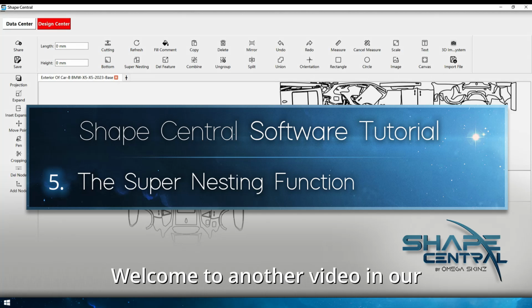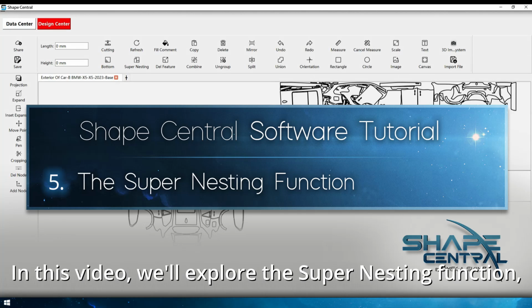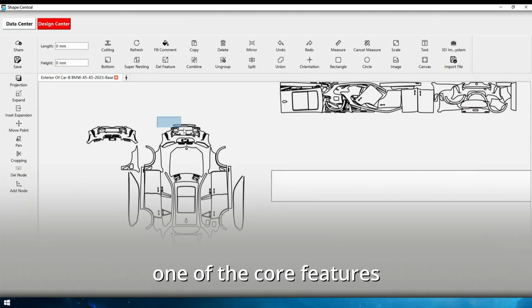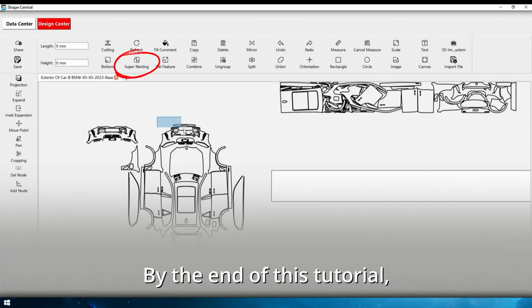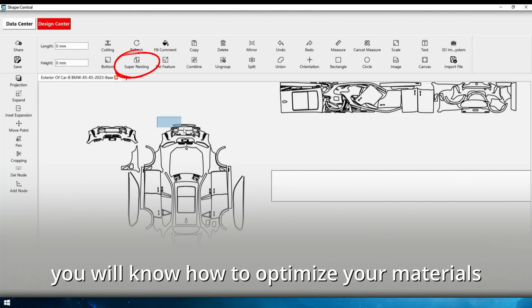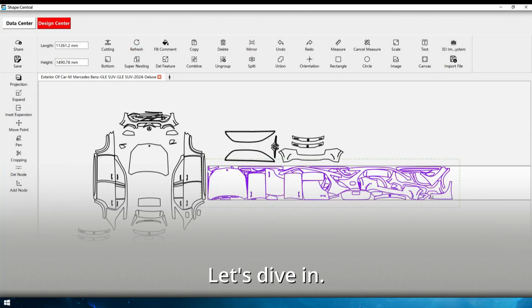Welcome to another video in our Shape Central software tutorial series. In this video, we'll explore the super nesting function, one of the core features and key selling points of Shape Central. By the end of this tutorial, you will know how to optimize your materials efficiently to minimize waste and maximize cutting efficiency. Let's dive in.